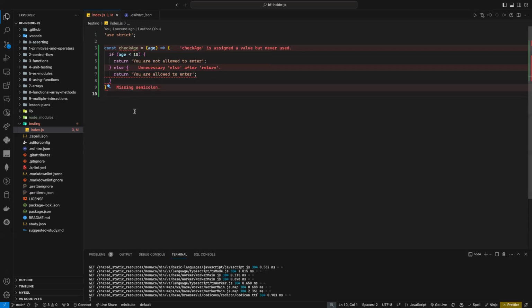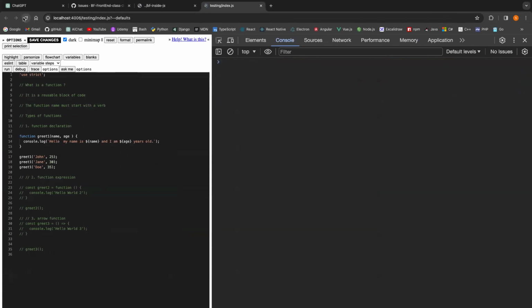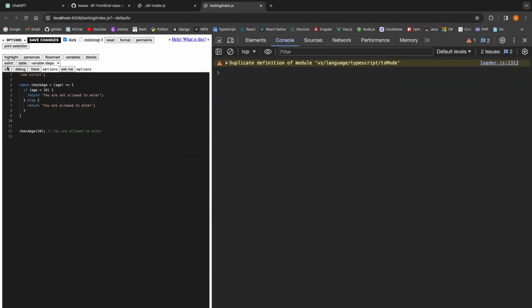Now from this function, I want it to return me something, to give me something which will tell me if this person is allowed or not. Let's call my function now. If I call my function with age 20, it should return "you are allowed to enter". But of course, if I refresh and I click run, I have nothing. Why? Because simply I'm not logging anything to the console. My function will return "you are allowed to enter", but I'm not doing anything with it.